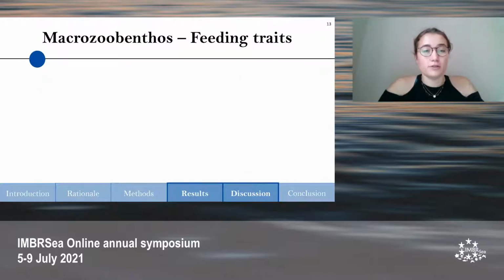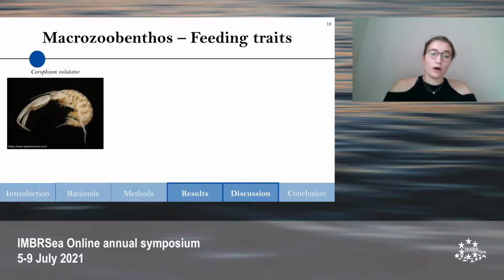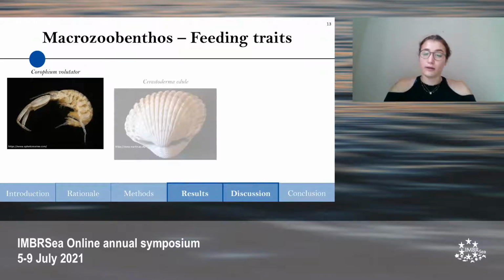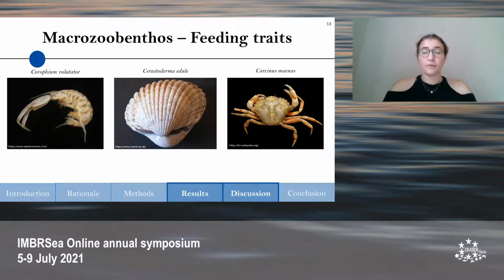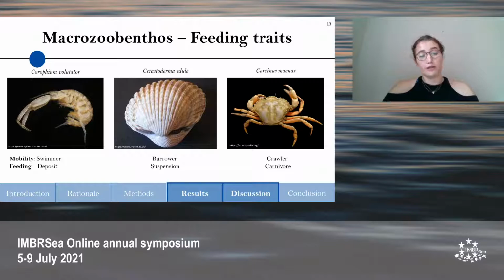So this brings me on to the macrozoobenthos portion of my results. I wanted to really briefly demonstrate three really common macrozoobenthic species from within the Wadden Sea. And these three species really come from very different mobility trait groups and feeding trait groups. But despite this difference, they all display some form of migratory behaviour.